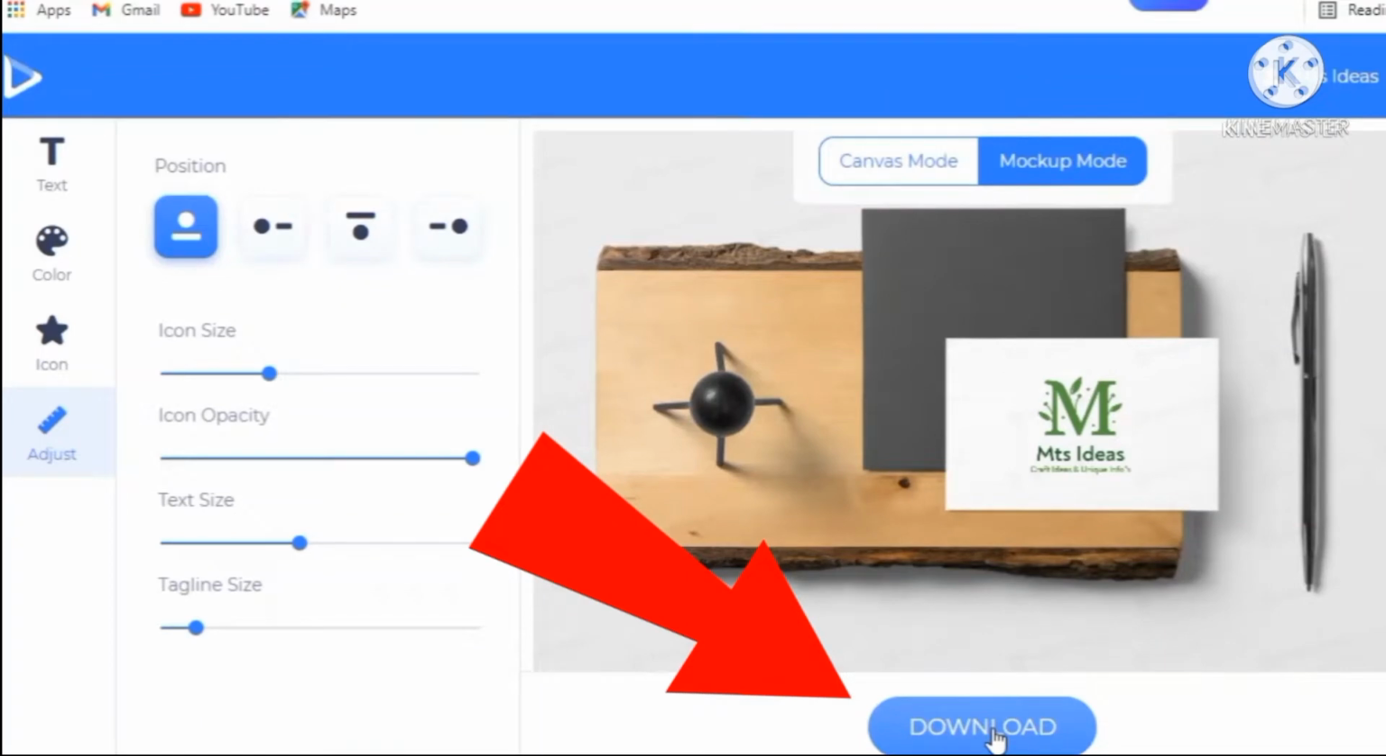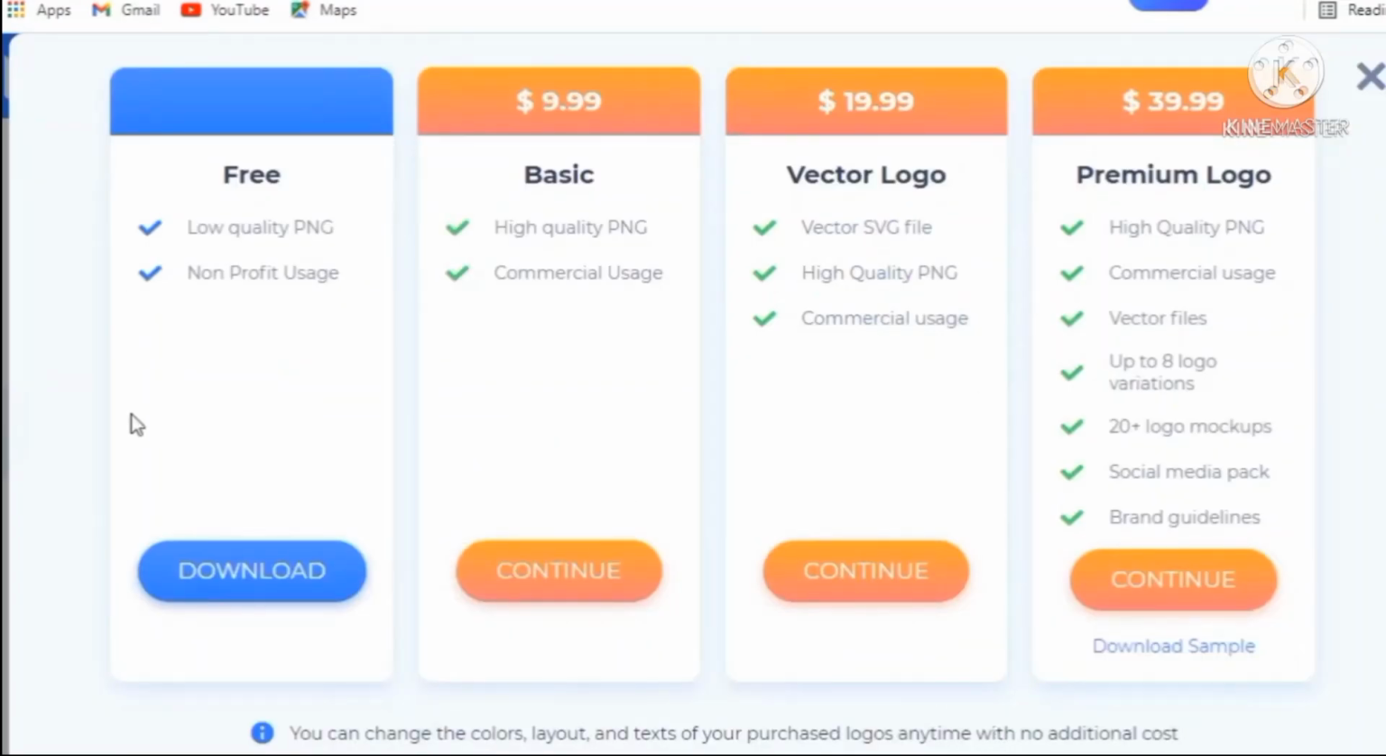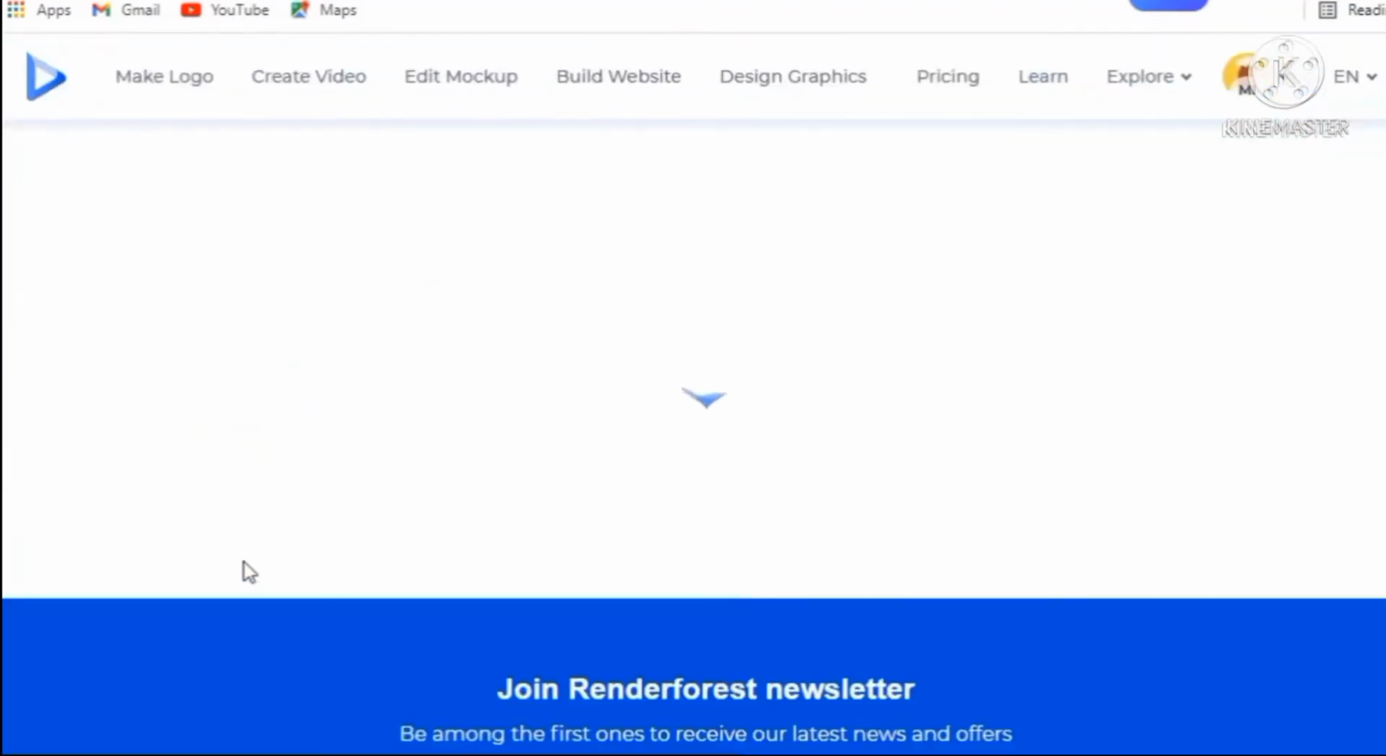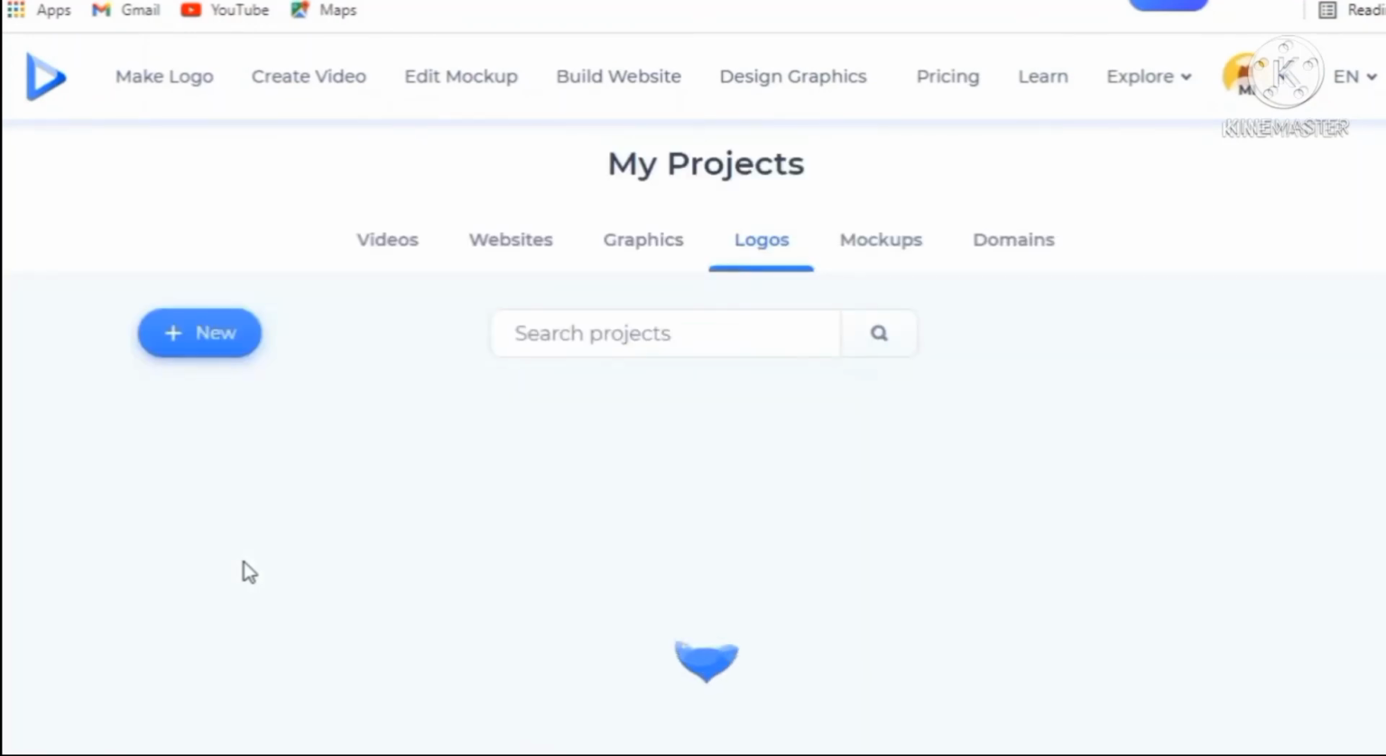As you are done with the text, click on download. After clicking on download, they will give you some options. They will suggest you to download it for free, basic and vector, and premium. Basic means it's higher quality than free, and vector is slightly higher quality than basic, and with premium you'll get more features including the background.